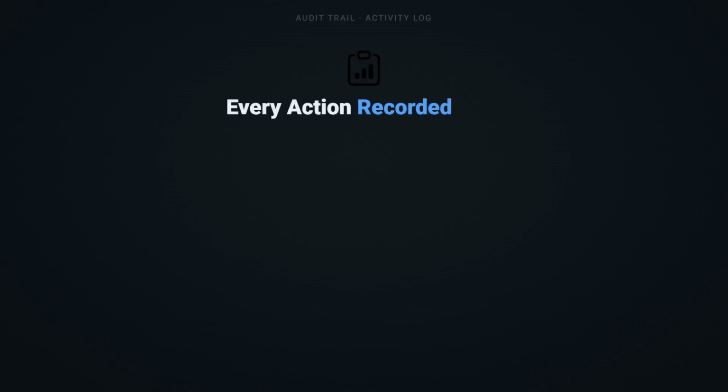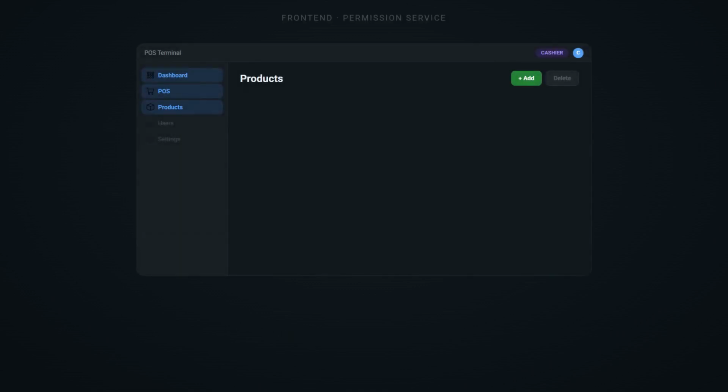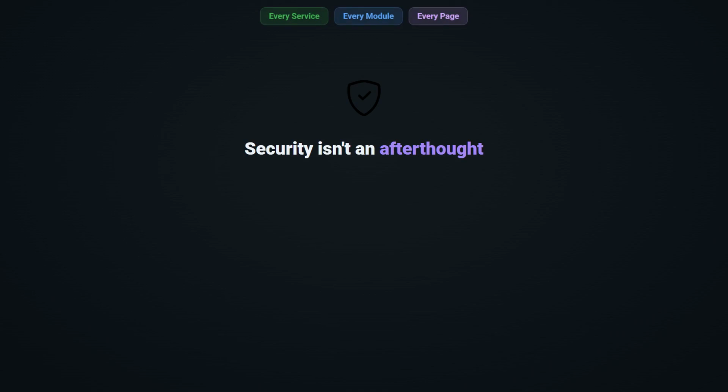Activity logger records every action, who did what, when, and on which entity. This is your audit trail. And on the front end, permission service hides buttons and sidebar items that the user doesn't have access to. If you're a cashier, you don't see the delete product button. Security isn't an afterthought, it's baked into every service, every module, every page.